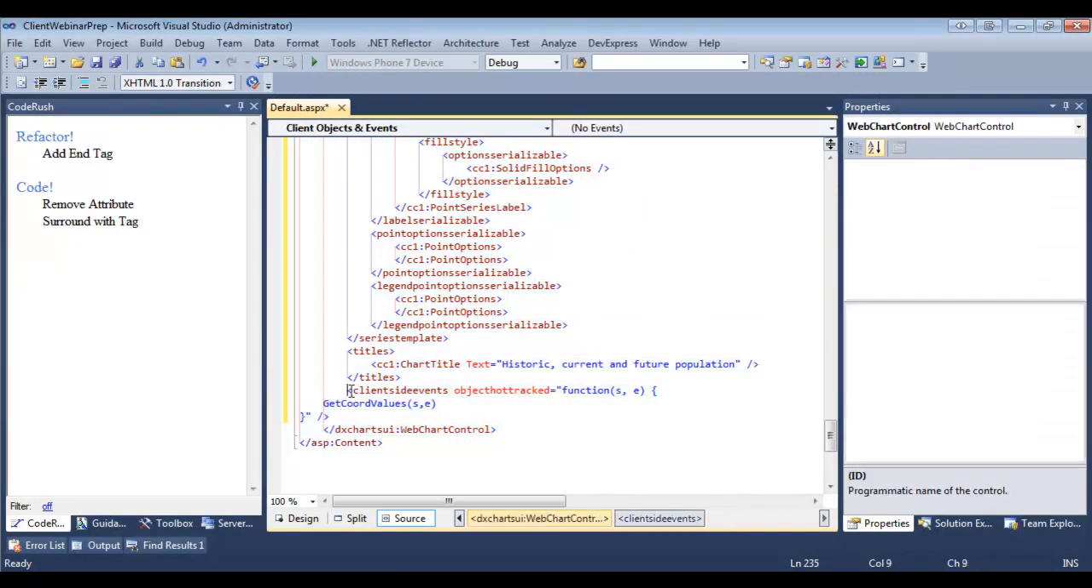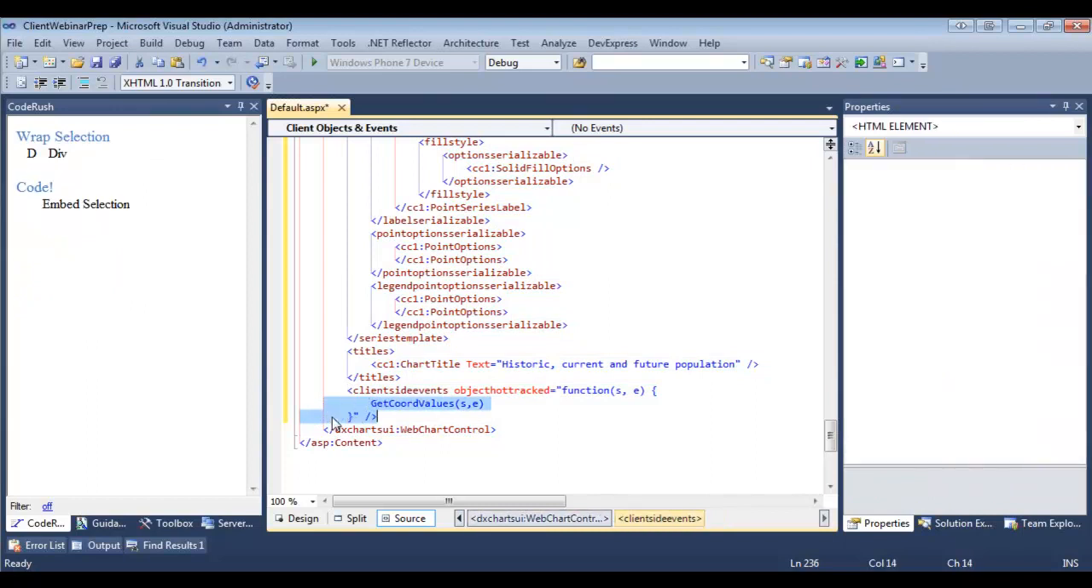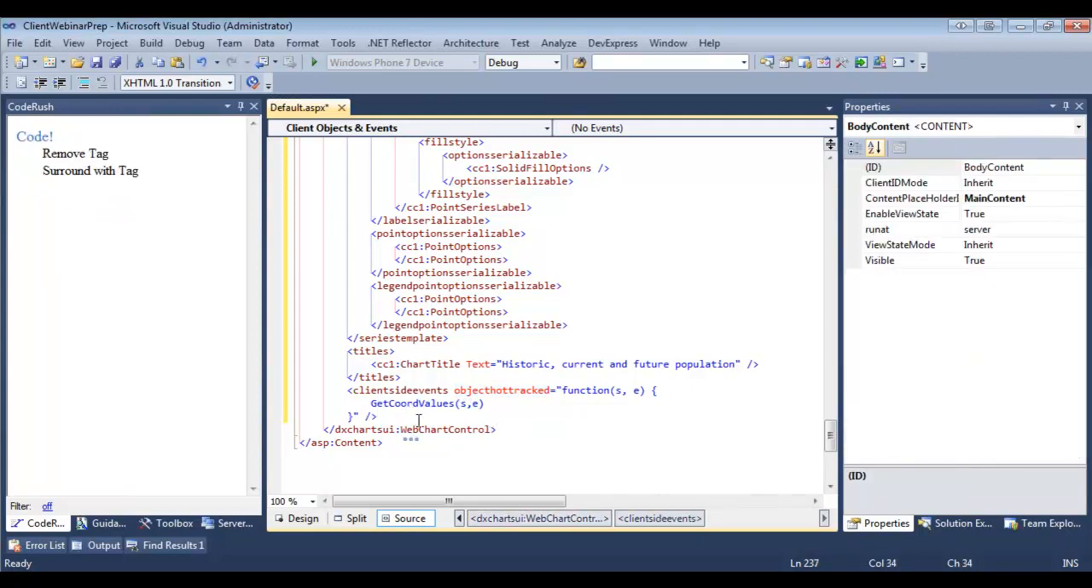So let's see. Here we go. When you add something via that event editor, it gets put in here under client-side events, object hot tracked, this being, of course, the name of the function of the client-side event we want to use, and then the script. Now, this is part of the chart. As you see, it's contained within the chart control. And I could go ahead and paste all the code in here.